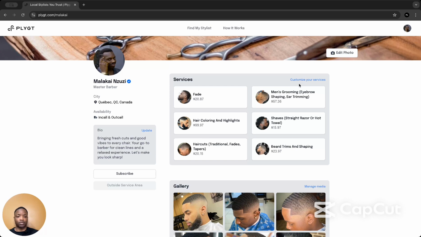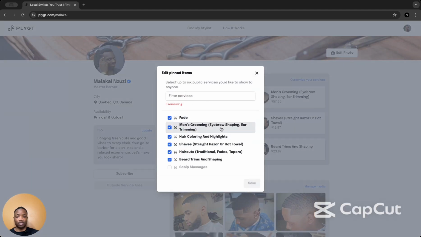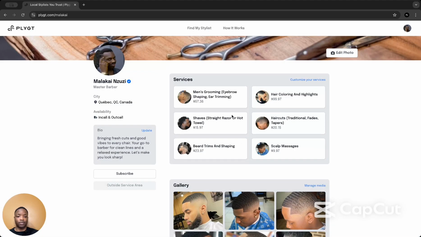You can also customize your services. That means if you have a lot of services and you want to show only certain ones here, you can come and click here. For example, the one that we just added, we can uncheck that, check this one here, save, and now this one will no longer show. And the one that I added, which is this one here, will display for you.